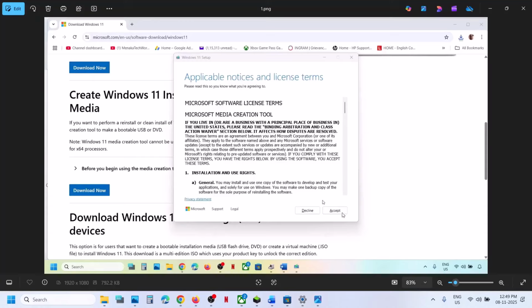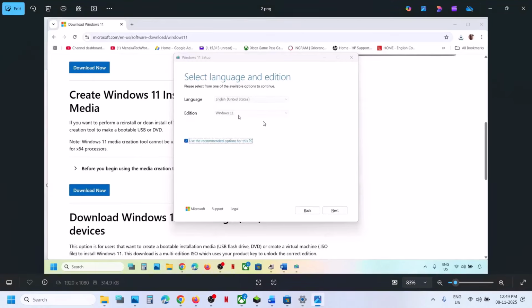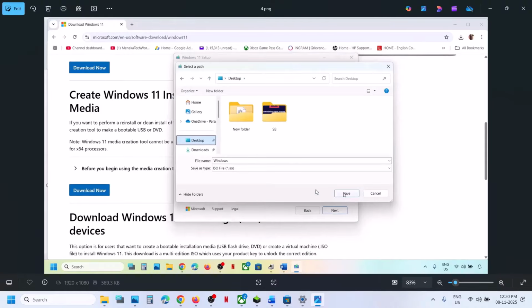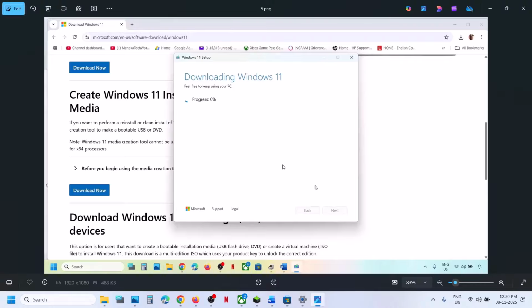Now click on accept over here and then click on next. By default Windows 11 or Windows 10 would be selected if you're using Windows 10 media creation tool. Now click on next and then select ISO file over here and then click on next, and then you can save it to desktop. Click on save over here and then let the download complete. This process will take some time, and once this is done, you can click on finish. Once you hit finish, let it close automatically. It will take few seconds or maybe a minute to close.